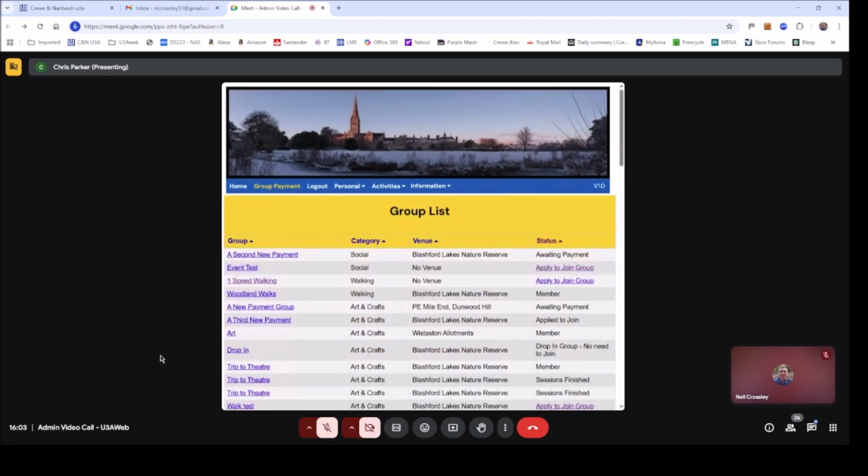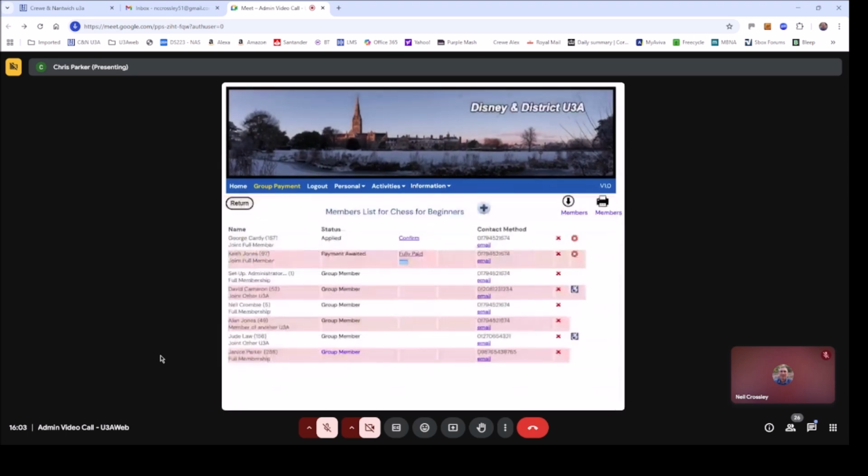Oh, that's interesting. It's gone back to the wrong one. So the return button's not working there properly. I'll have to look at that.